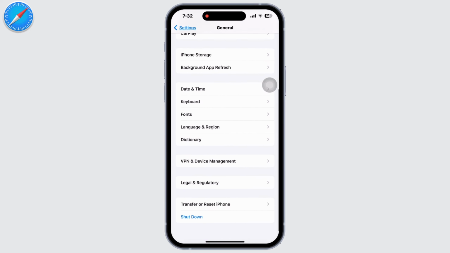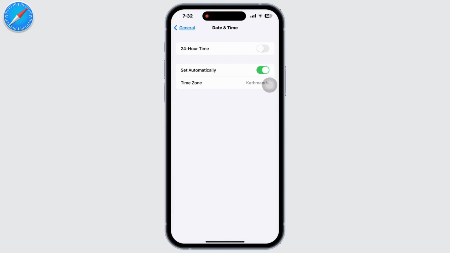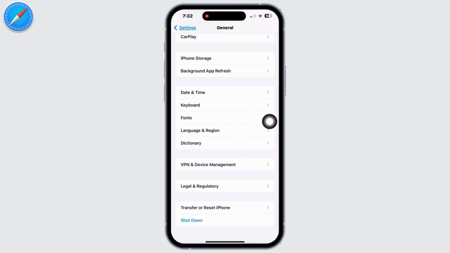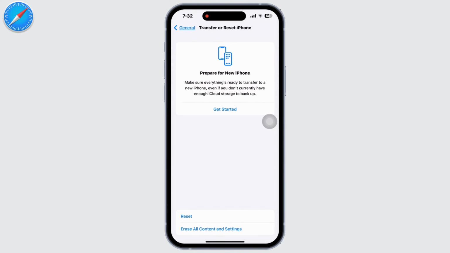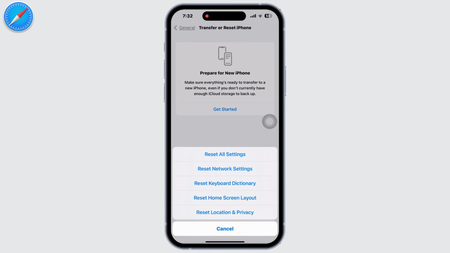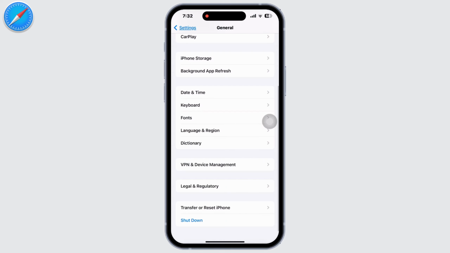In General, go to Date and Time and make sure it is set to Set Automatically and the time zone is correct. In General again, scroll down and tap on Transfer or Reset iPhone and then on Reset and then on Reset All Settings, and your Safari should have been fixed by now.